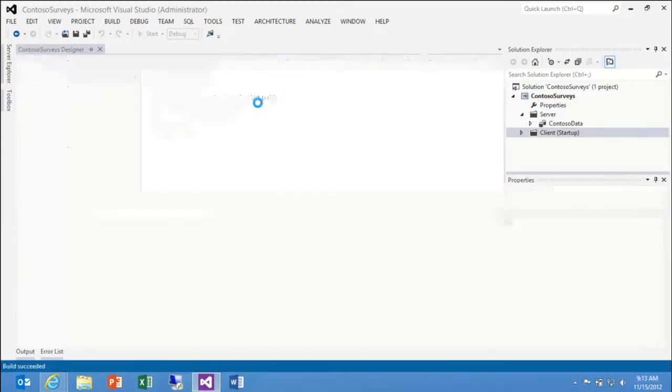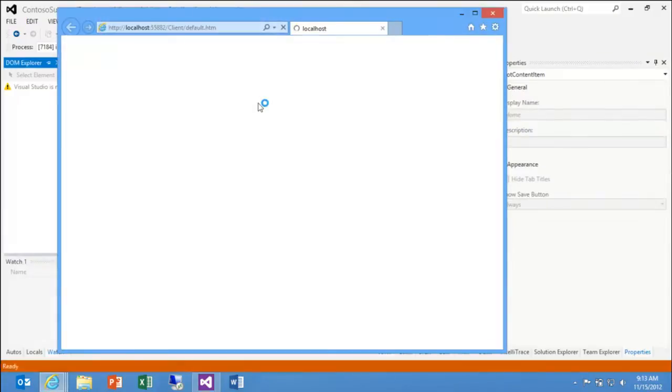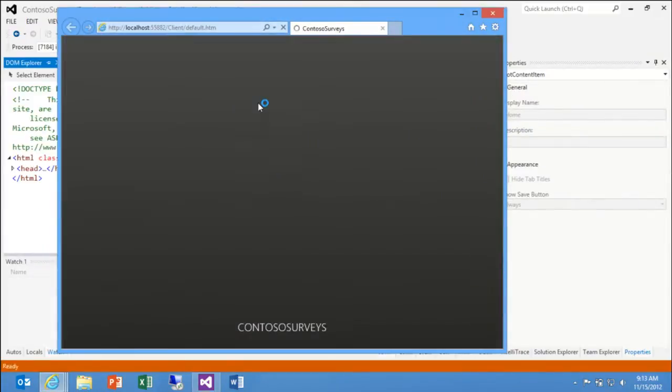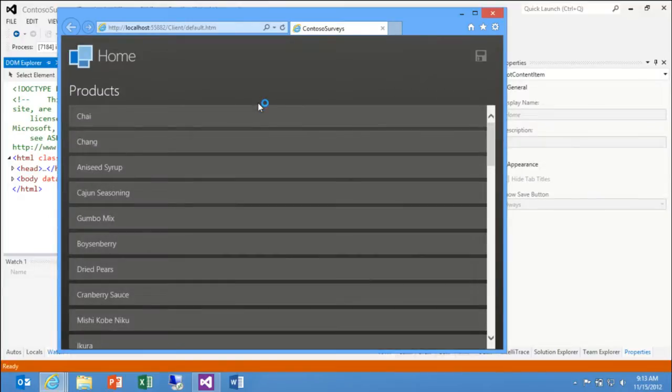Again, I've attached to some data. I've chosen a screen template. And what comes up is an HTML5-based and CSS3-based application that runs in the browser, and it would run on your tablet, your phone, whether that's an iPad or a Windows device or whatever. That's giving you this reach of the product.